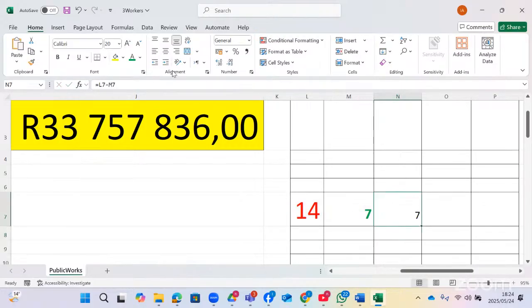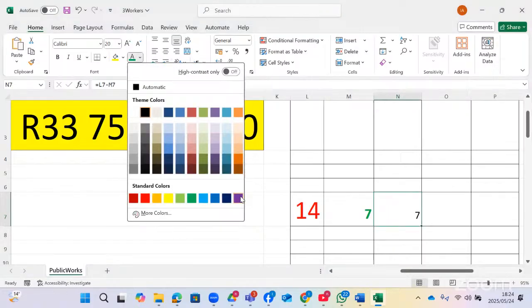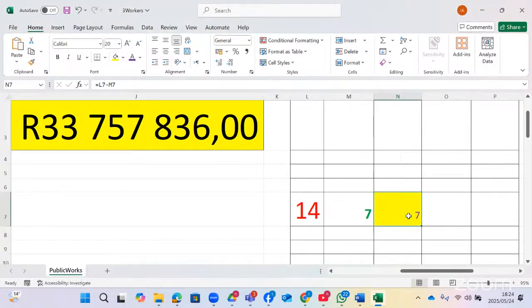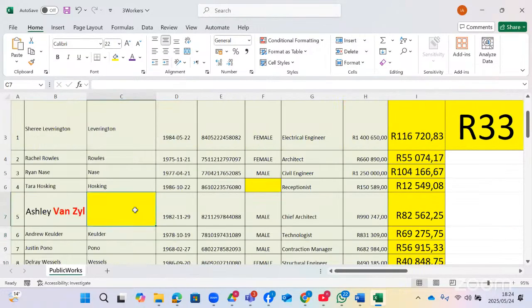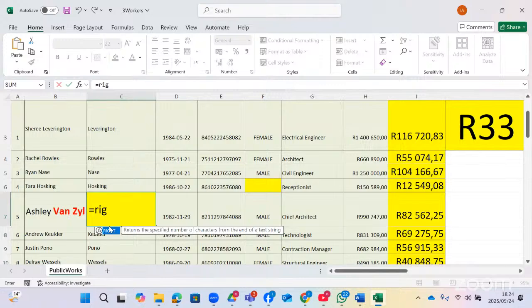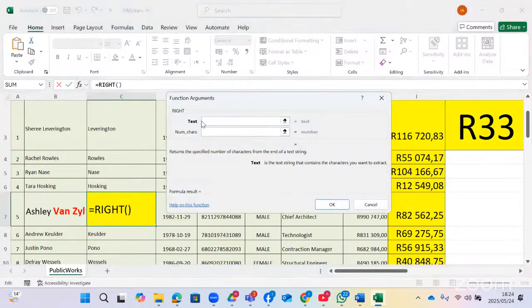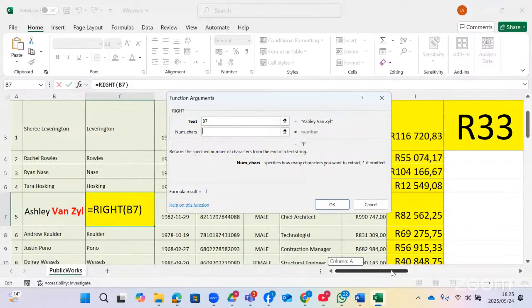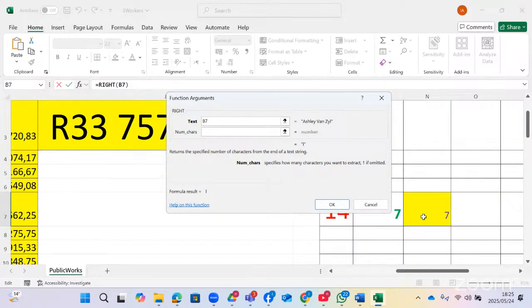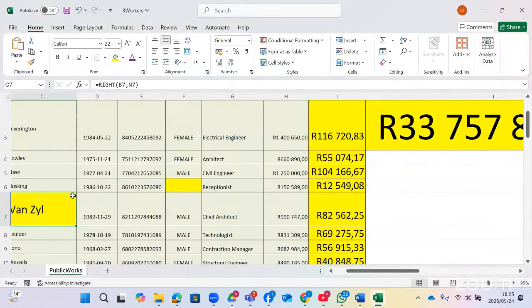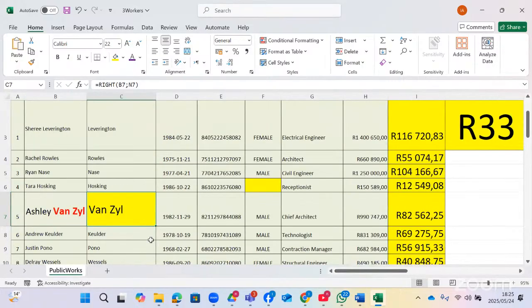So here is the answer that we are going to use as our number of characters for the right function. Now, we go to the space there and you use equal sign right. Click on fx and it says text. The text, you click on B7. Number of characters, you click on the difference between the len and the find, which is 7. Then you click OK. So here we got the answer right.